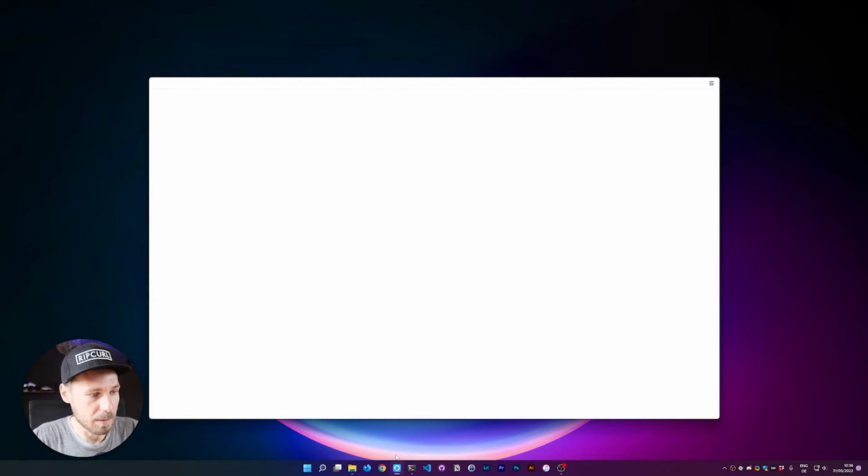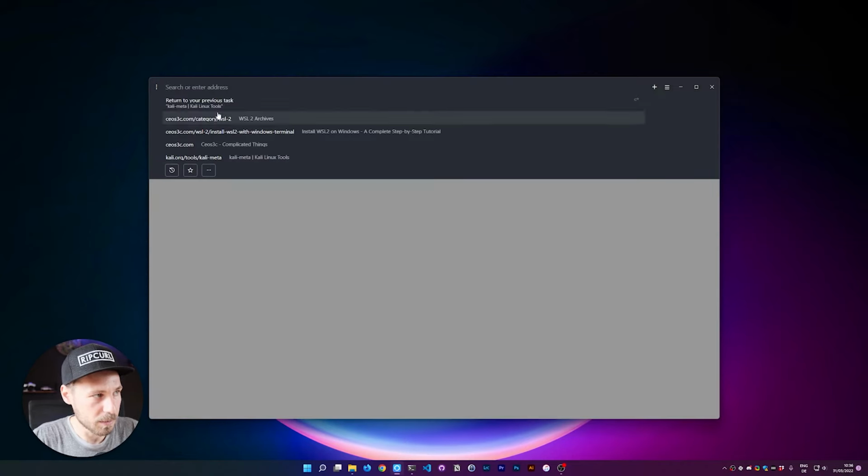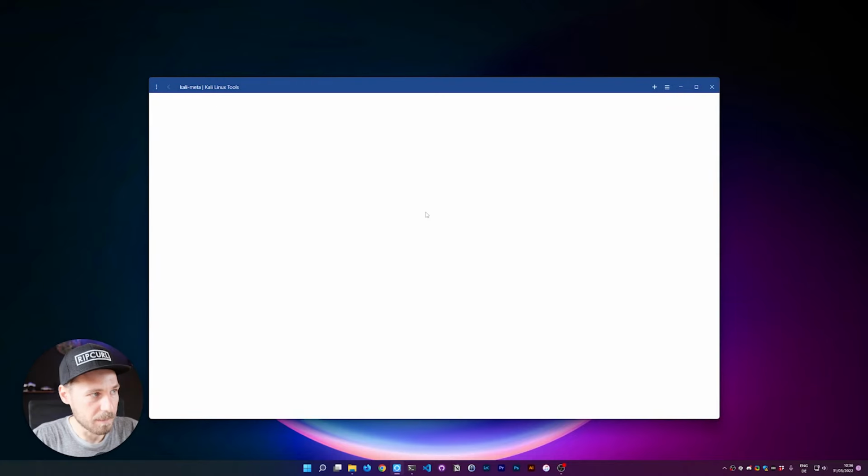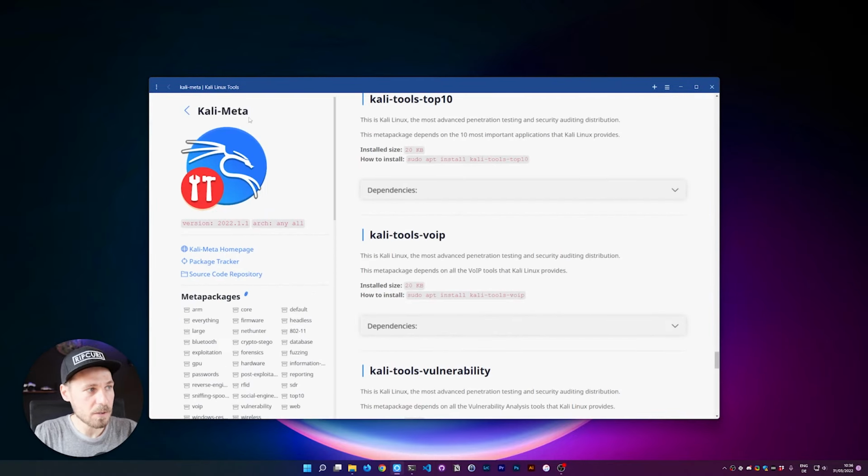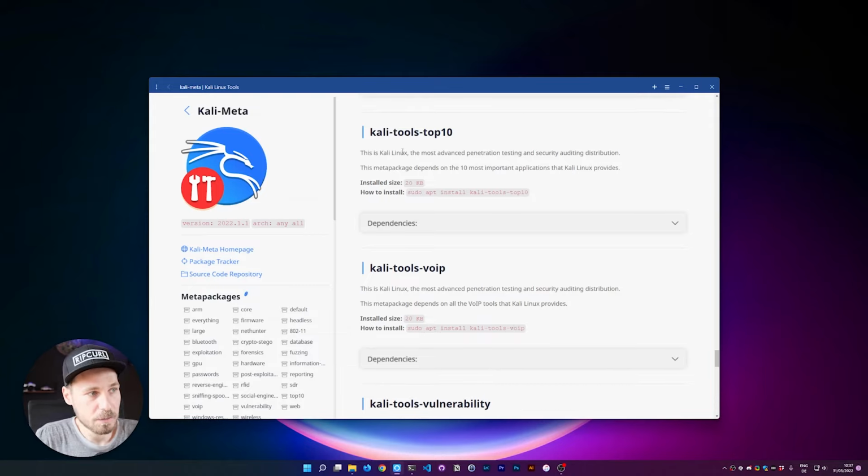So I open up my browser here, and I think I have it opened. Kali meta. Yeah, there we go. So there are the Kali meta tools, and this is specifically for minimal installations. And if you remember, it told us that this is like a core installation thing. So what I usually want to do first is install the Kali tools top 10.